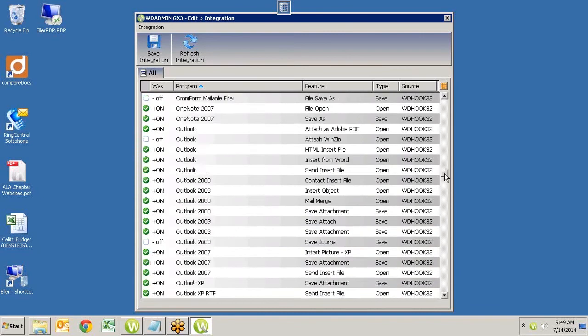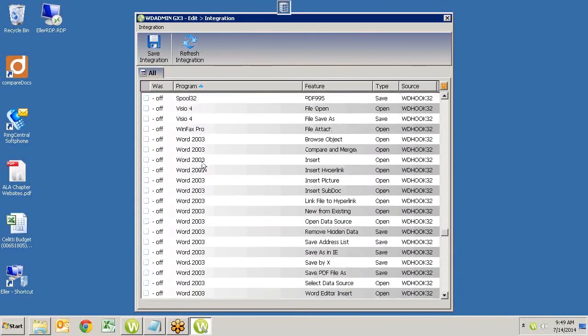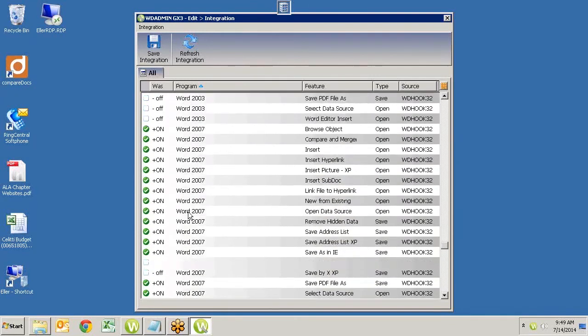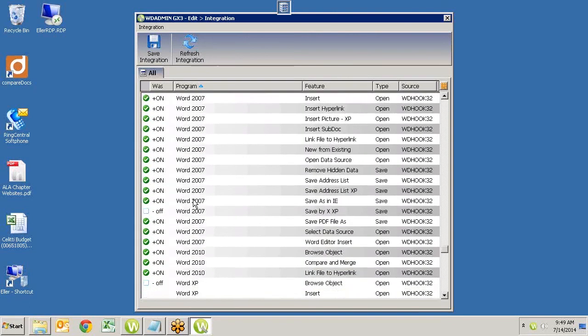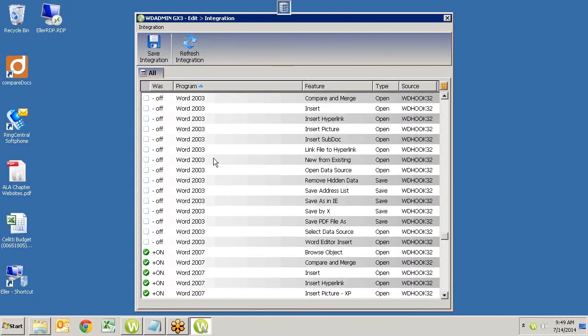So a lot of times these are off when you get them out of the box, but if you have multiple users, maybe somebody's still using Word 2003, and you have somebody else using 2007 or 2010, you can come in and turn those past versions on or off, or check and see. Maybe you get a new program in. Maybe you get a new PDF program, something like that. You can look in here, turn that integration on, and make sure that it's popping Worldox.